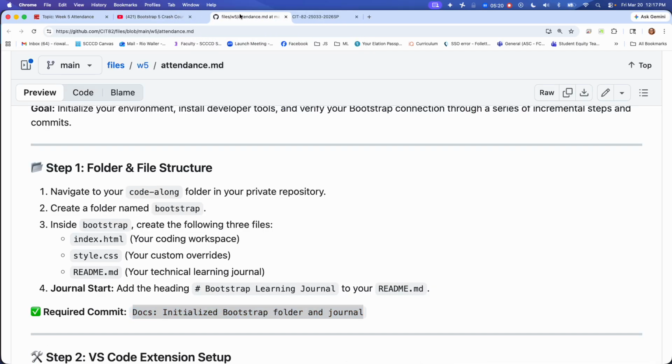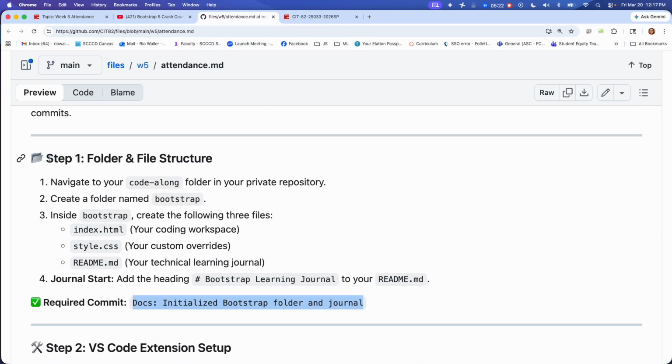Okay, so let's come back here. Okay, so here's what you're going to do, right? Attempt these first steps, right? So this is in your private repo, do these steps, and then do your commit. And then I will come back and show you what it will look like having done this part.